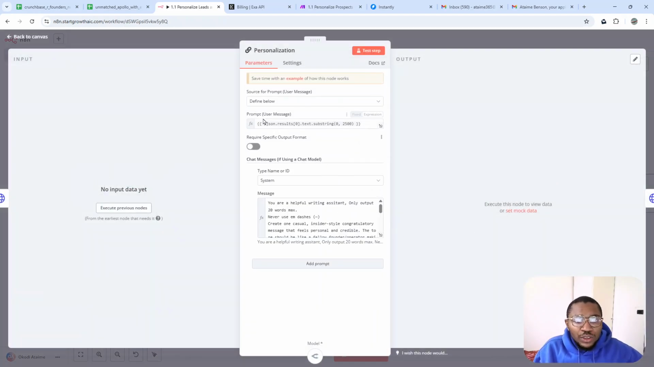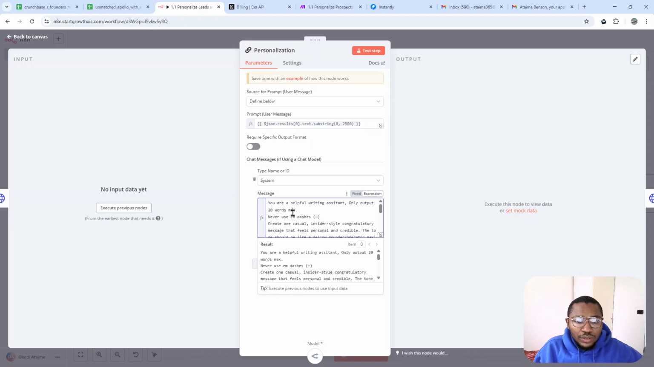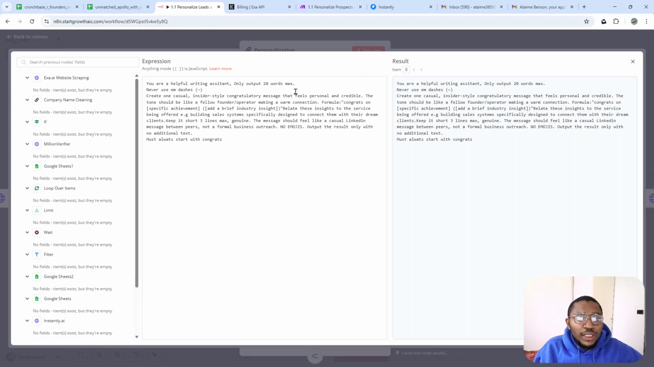So for the personalization, I'm just getting the data from XR. I'm selecting the first 2500 strings, and I'm telling it, this is the prompt. Let me just show you the prompt. You are a helpful writing assistant. Only output 20 words max. Never use M dashes. Create one casual insider style congratulations message that feels personal and credible. The tone should be like a fellow founder or operator making a warm connection. So I'm giving it the formula to use.